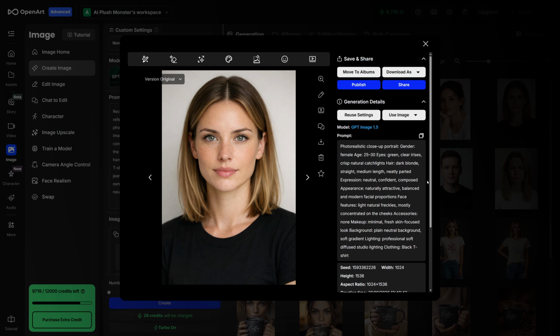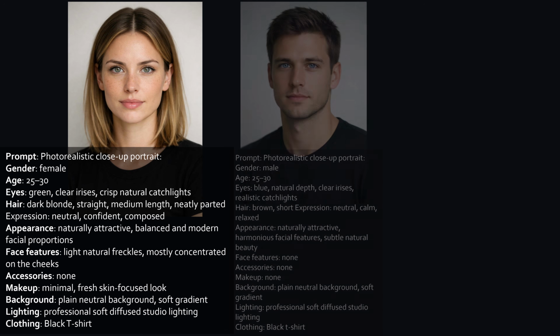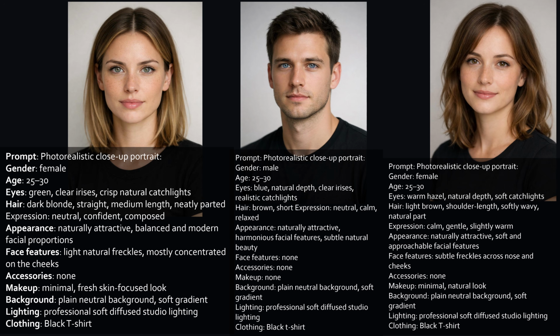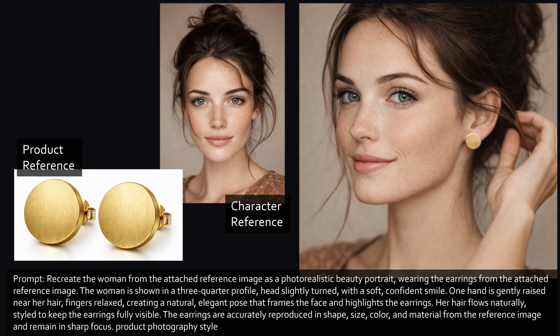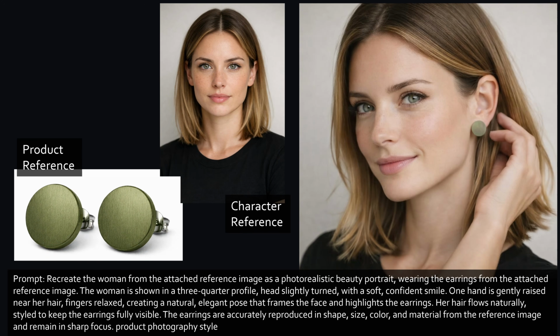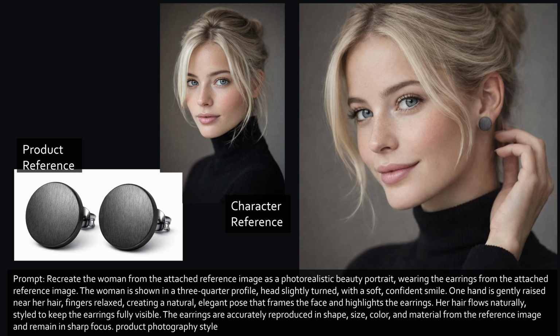I'll show you. At first glance, the prompt looks a bit chaotic, but it's actually simple. It's just a table with attributes like age, hair color, eye color, and so on. Change a few parameters, generate a character, and you're done. I've created several examples using different products and different models to show what's already possible. Are the results perfect? Not always, but the progress is insane.